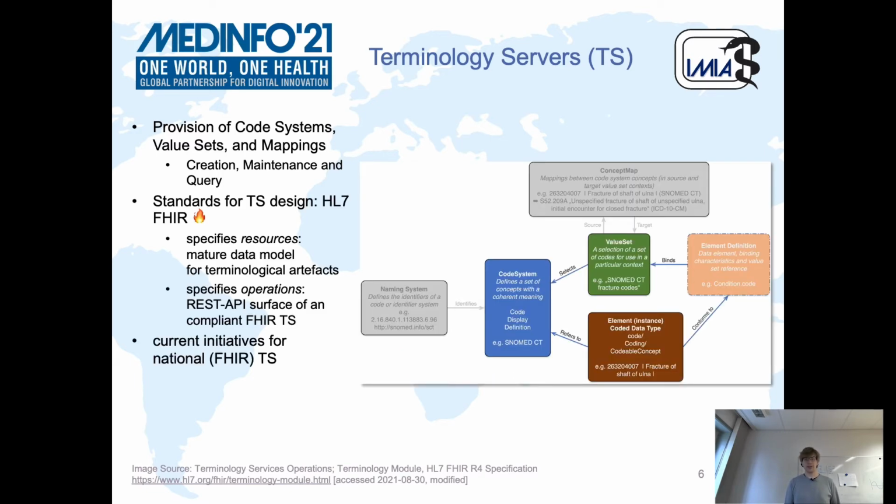One standard that has been increasingly relevant for the definition of terminology servers is HL7 FHIR, which provides not just the core FHIR specification, but also a subset which is aimed at the creation of terminology servers. There are three different resources defined within HL7 FHIR, namely code system, value set, and concept map. We only consider the first two for the purposes of this talk, which define a very mature data model for those terminological artifacts. And there are also operations defined which allow users to interact with the server using REST APIs.